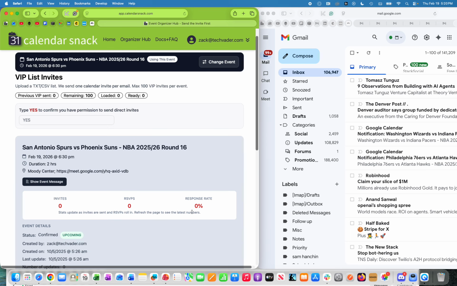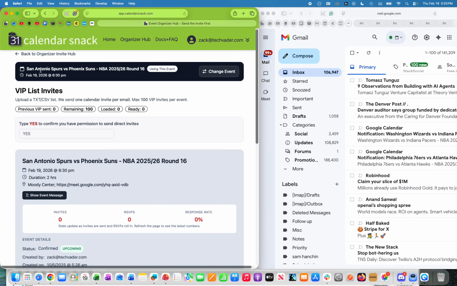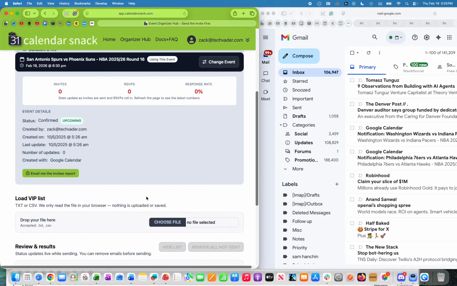I'm going to show you the event. There it is right there. Spurs, Suns, February 19th, 2026, 6:30 has been updated. So today, right now, it's 5:30 here. This is all in Colorado time. I'm going to say, yes, I want to do this. No calendar invites have been sent. I'm going to scroll down.